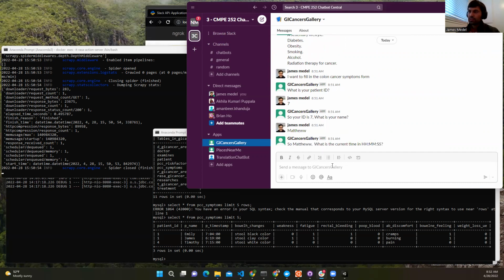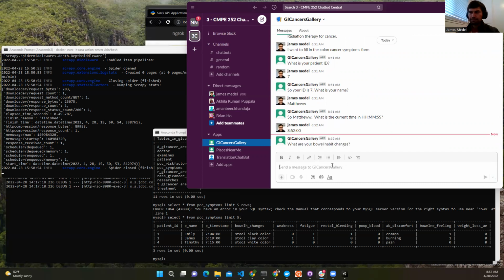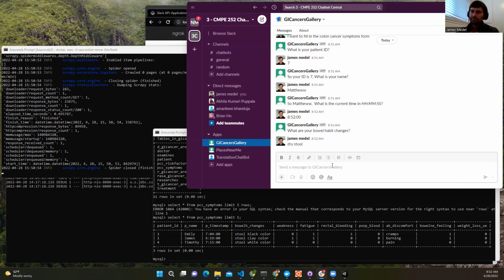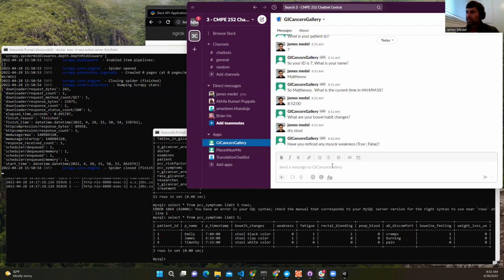And then great, what's the current time? The time is 8:54, estimating seconds there. What are your bowel habit changes? So in this case, there's multiple ways to describe this, but I'm just going to describe it as a dry stool. Have you noticed muscle weakness? So this is more like a true, false, or yes, no question. So I'll just say false, no muscle weakness.